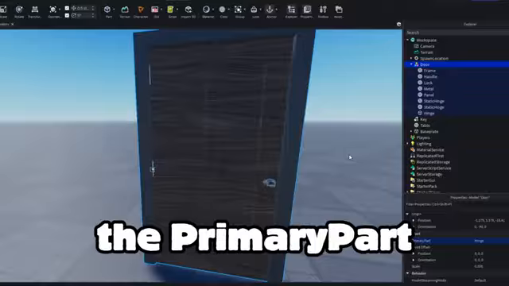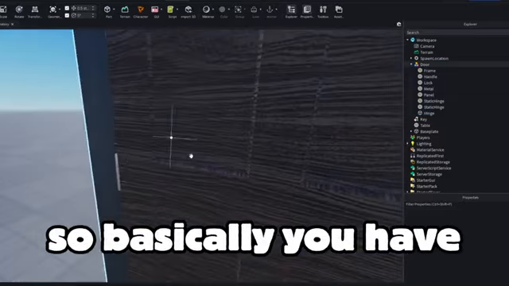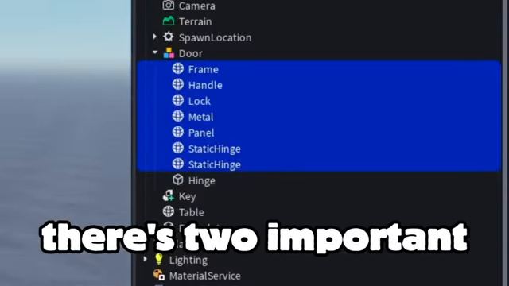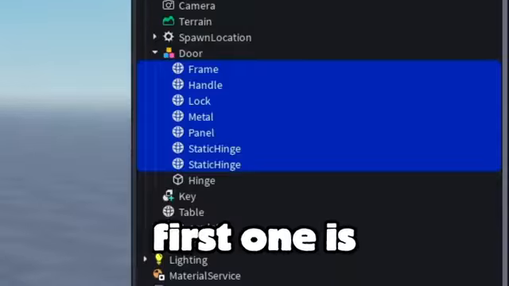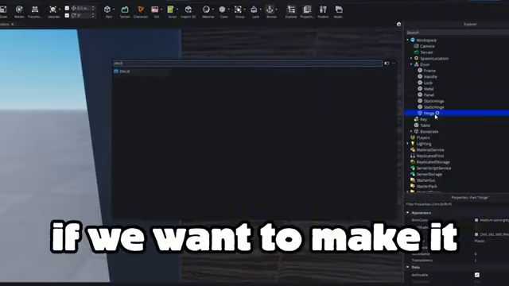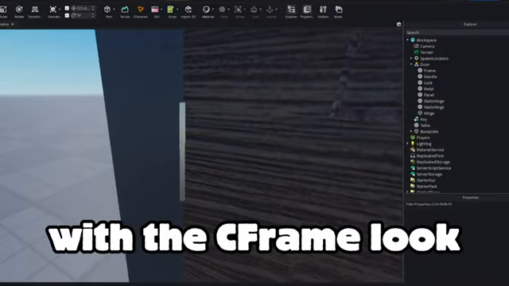Make sure the primary part is a hinge, but let me explain what you need to do. So basically, you have a door system. There are two important things you need. The first one is the hinge. This is very important if we want to make it. So make it face this way, with the C-frame. Look.